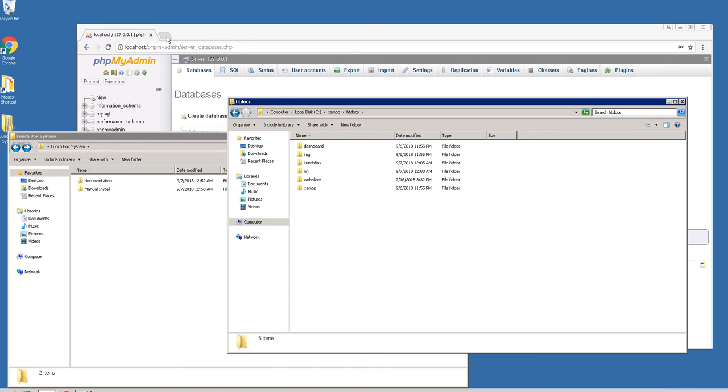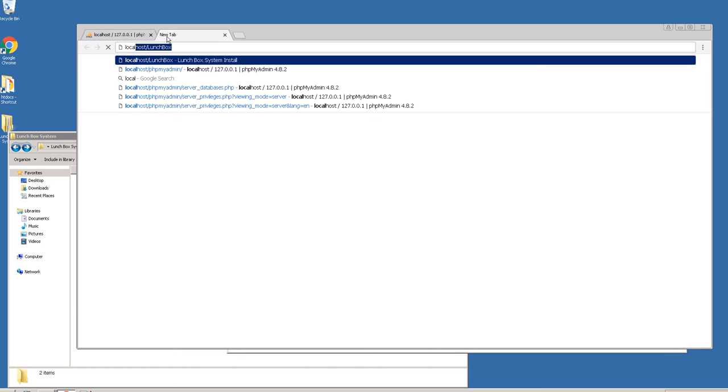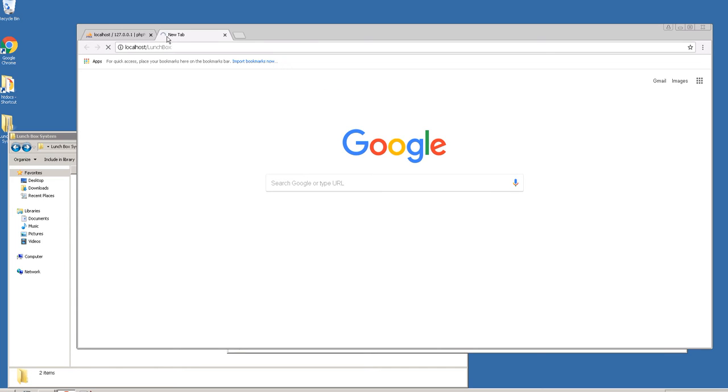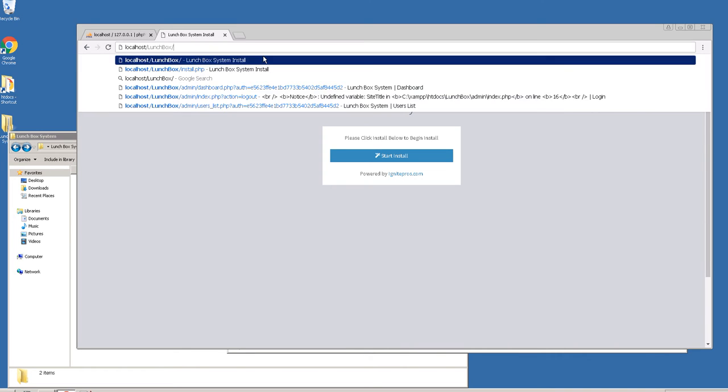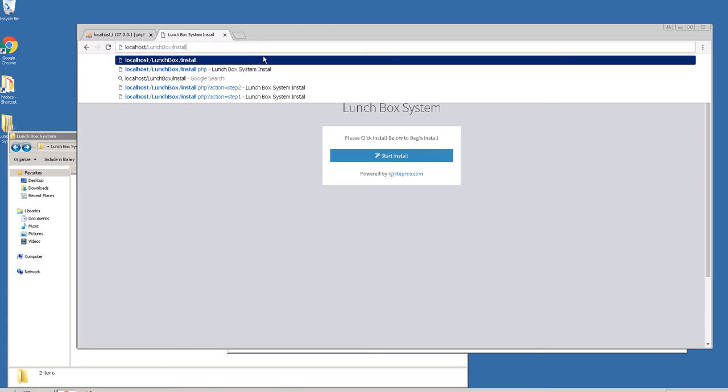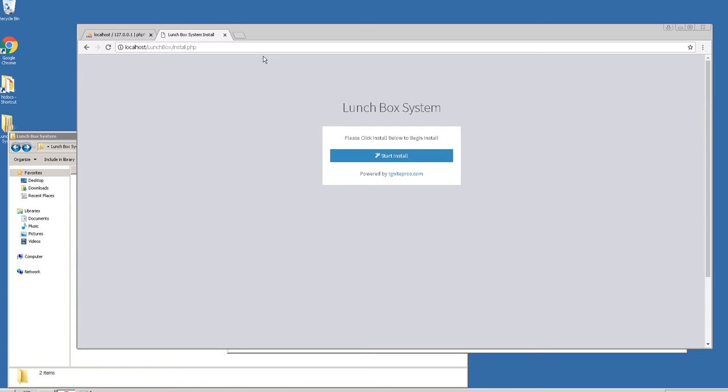Once those files are copied, we'll be able to go to localhost/lunchbox, and it should redirect us to an install, just like so. If it doesn't redirect you, all you need to do is go to /install.php, and it'll take you right there. Once you see this screen, then we need to create our database.